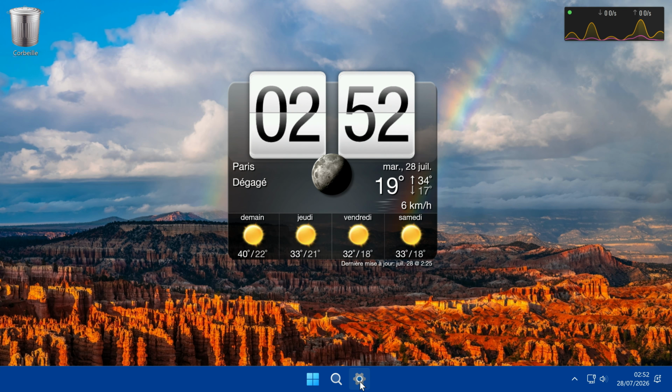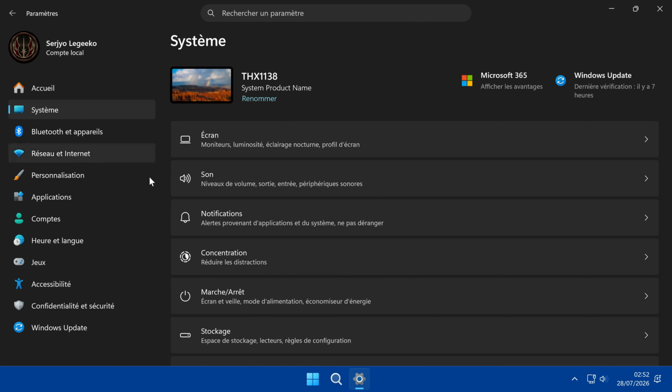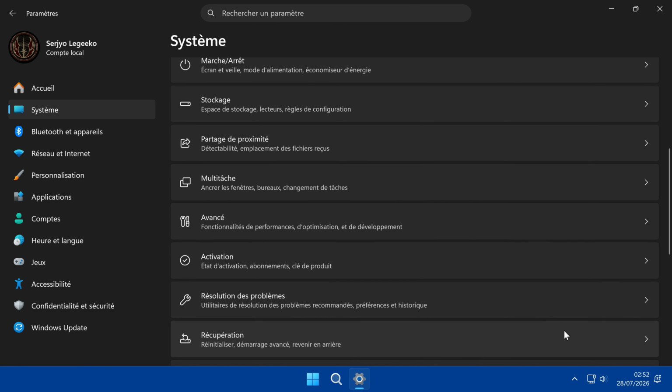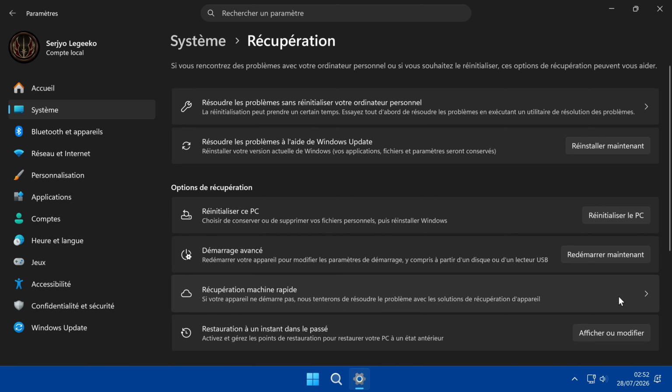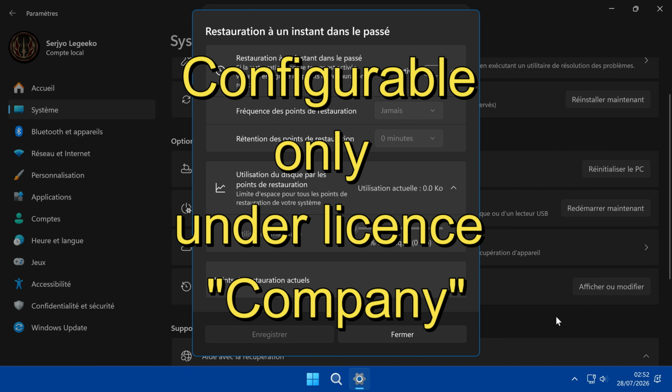Here's how to access it. Click on the Settings icon. Select System. Then click on the Recovery tab. Then in the Restore to a Previous Point in Time tab, click on View or Edit.